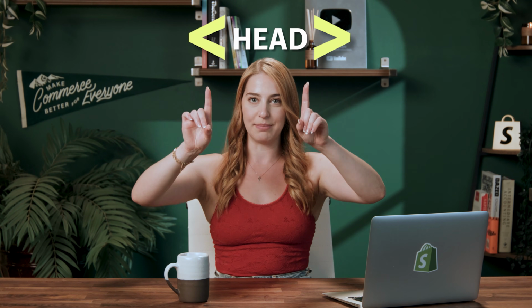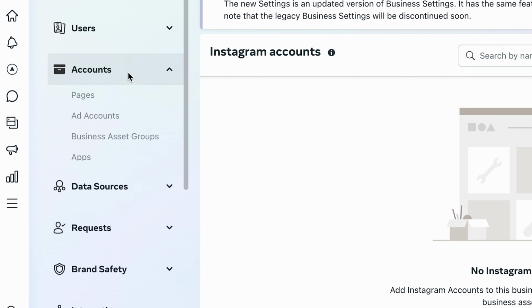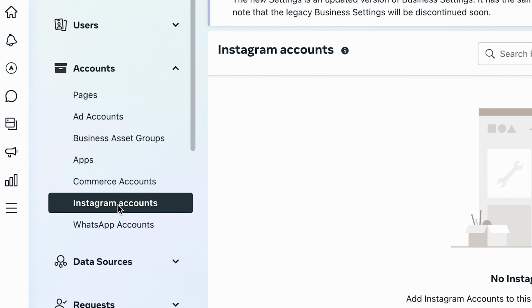For Shopify users, you can typically paste the meta tag into your theme's liquid code, specifically under the section where you see the less than and the greater than symbols with the word head between it. Then scroll up to Accounts and connect your Instagram and WhatsApp.